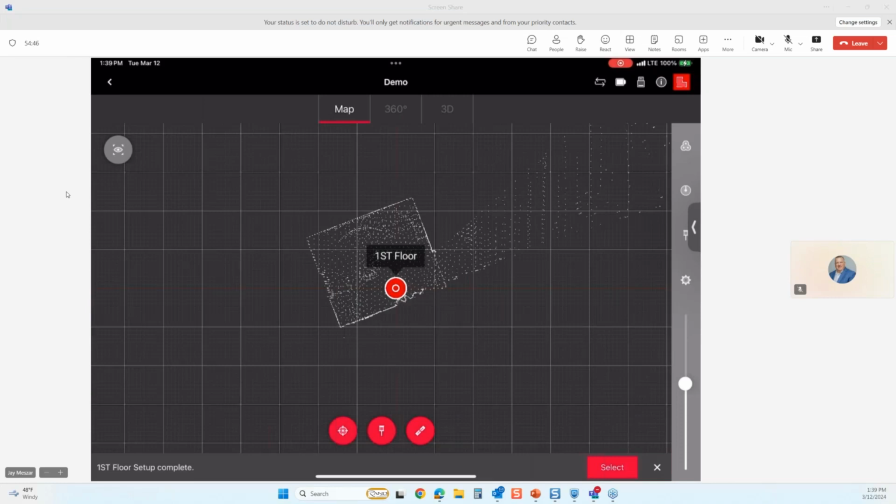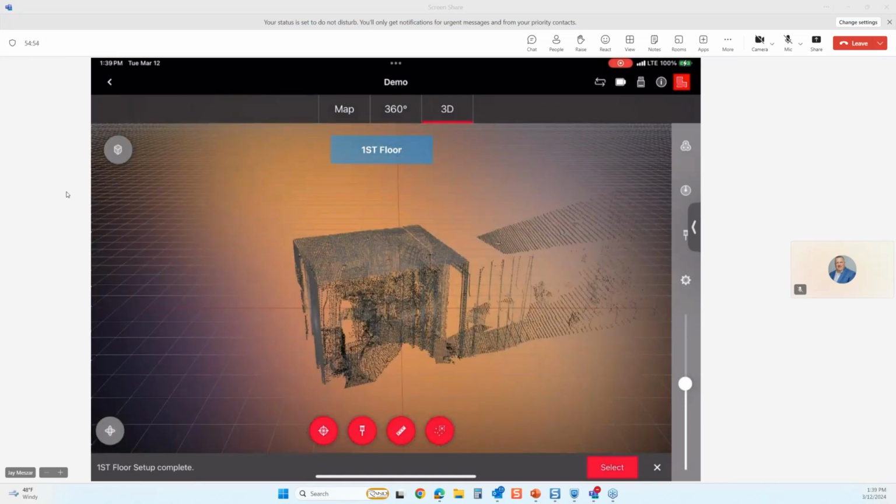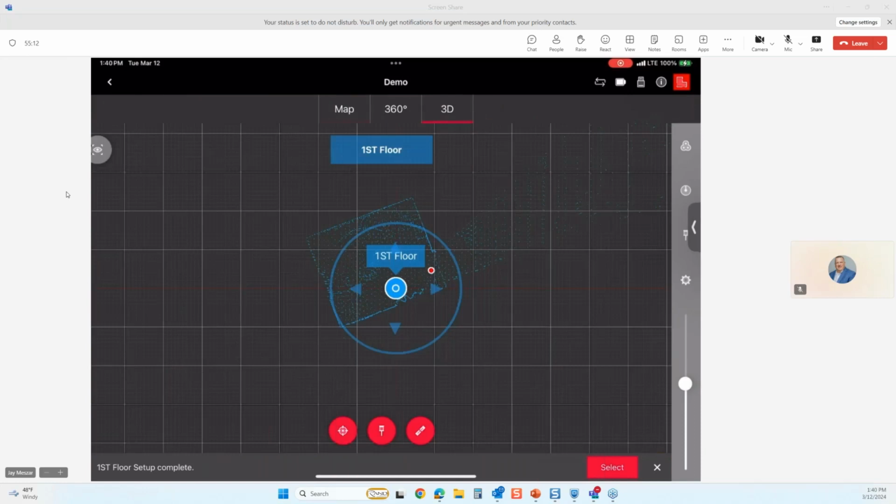There they go. And there's my data. So I'm simply able to come in here and go to 3D, and I've got point cloud data ready to go. Then I'm going to pick up that scanner and move it. Now, for those of you who are interested, this is an RTC 360.